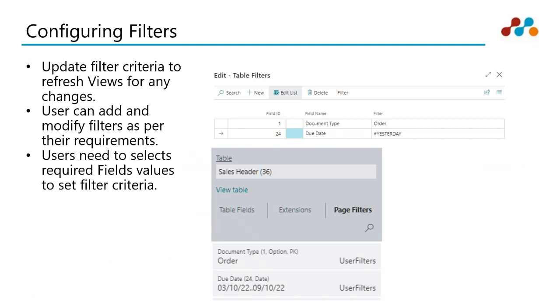So this is just an example of how a particular smart filter, when assigned to a particular queue, would look like. We have assigned a document type as order and a due date as yesterday. And if we zoom into that particular page, we'll see the document type and the due date for it.